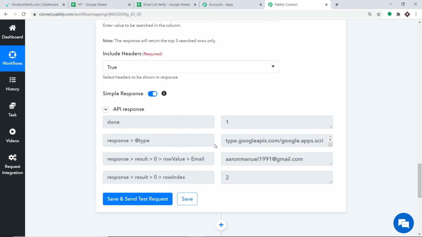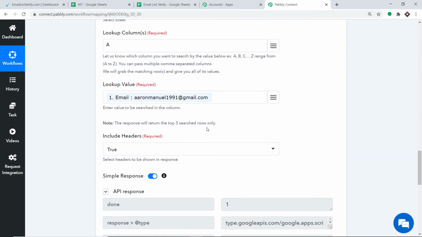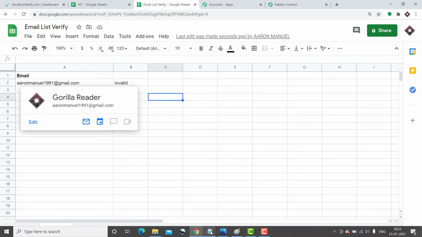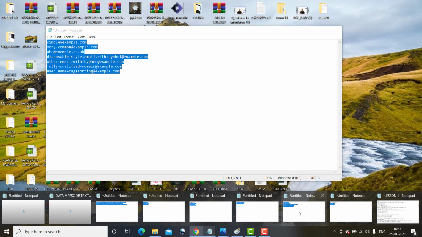Okay, so basically we have set up the system. All we have to do is just go to our Google Sheet. As you can see, it is kind of showing wrong because we have just updated the result. So it's okay. How about we introduce some bulk emails? So what I'm going to do here is introduce 4 or 5 emails.